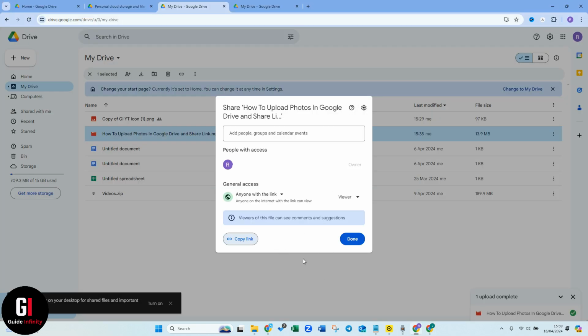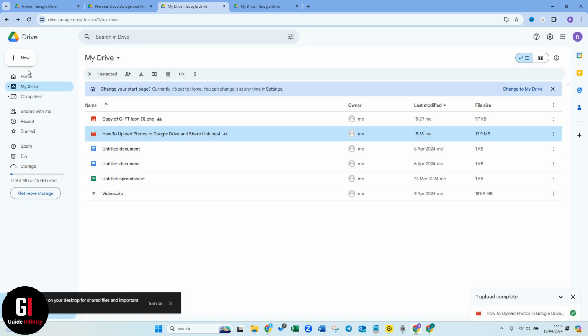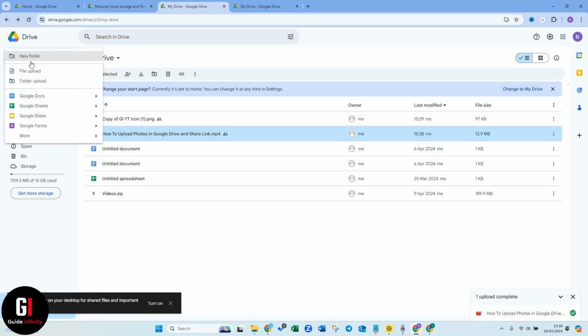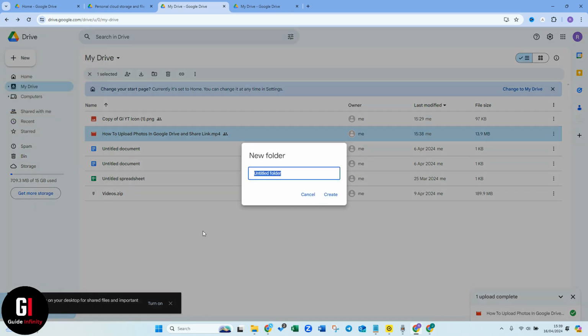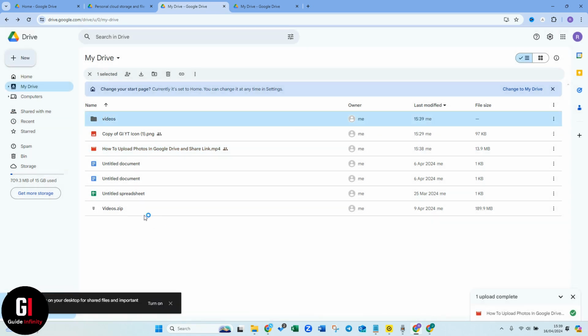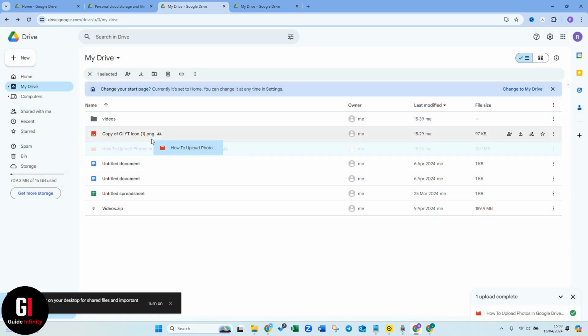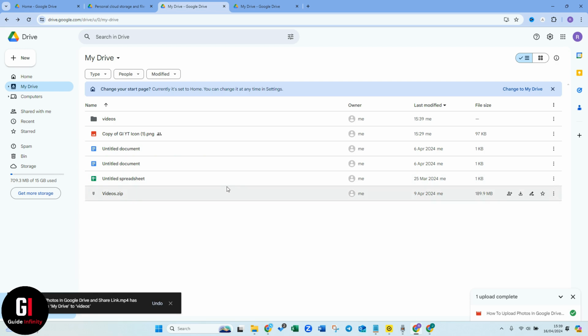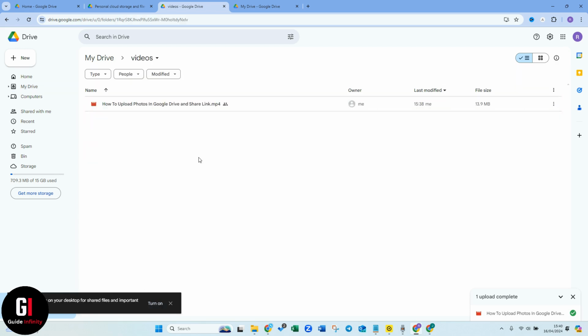However, if you wanted to actually create multiple videos, then you would just simply need to do new up the top here and then do folder upload or create a new folder. So let's just type in videos. So now we've created a folder. We could drag that particular video into there. If you want to upload multiple videos, then you could do that way.